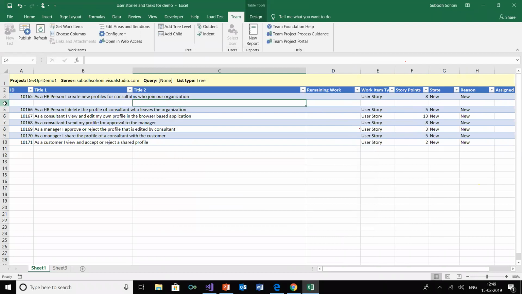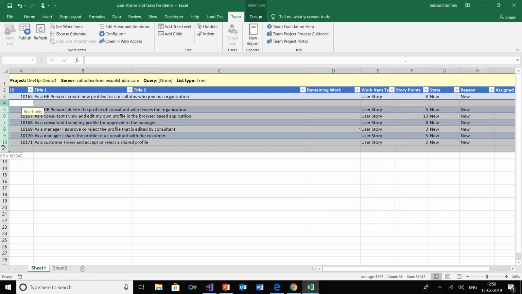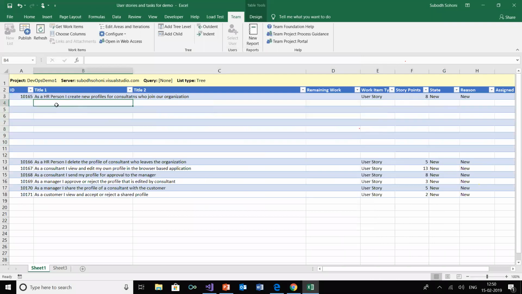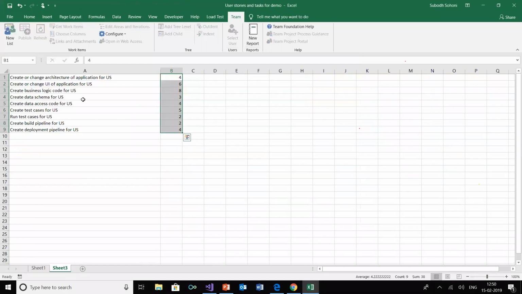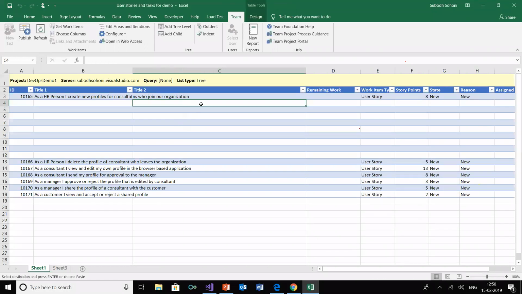I'm going to add rows here just so that we can add that many tasks here. So here 1, 2, 3, 4, 5, 6, 7, 8, 9. Okay, I'm going to add those tasks from here. I'm just going to copy this and paste it over here.